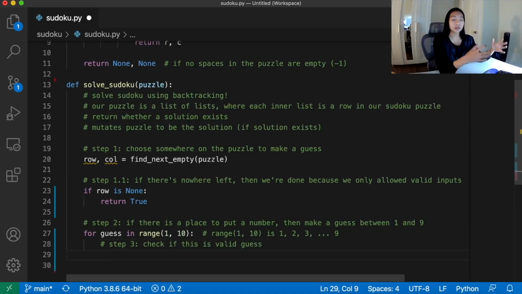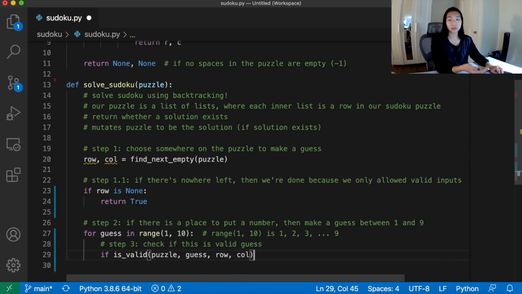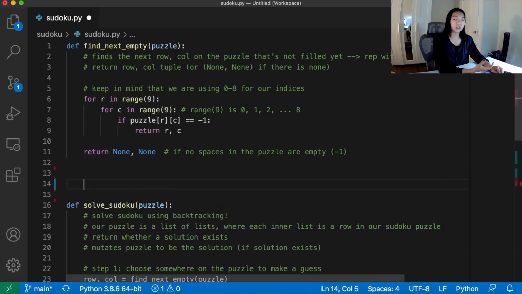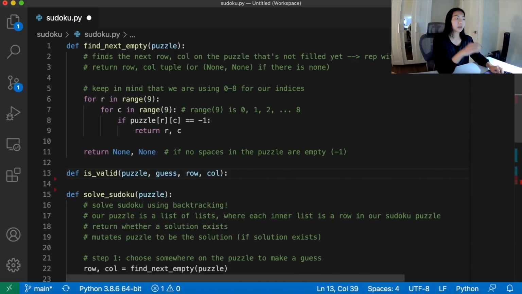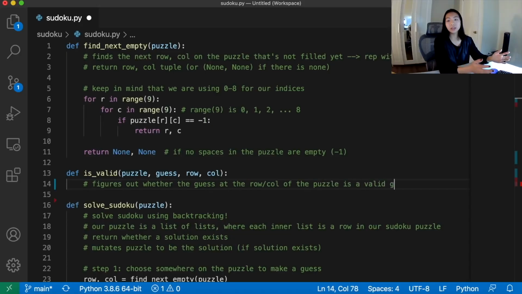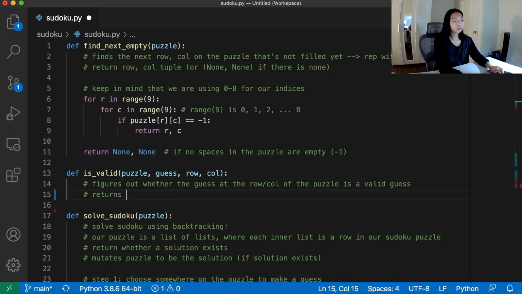Okay, so here I'm going to use another helper function, isValid, and I'm going to pass in the puzzle, guess, row, and column, because those are the key pieces of information that we need in order to determine whether or not this guess at this row and column is valid in our puzzle. So those are the 4 parameters that we need. And here I'm going to define the function isValid, and this basically figures out whether the guess at that row or column of the puzzle is valid. If there's no conflicts, then we consider it valid, and we return True. We return False if it's not.